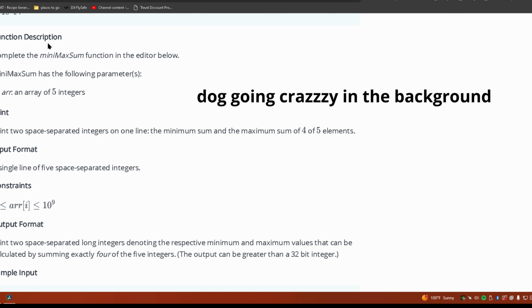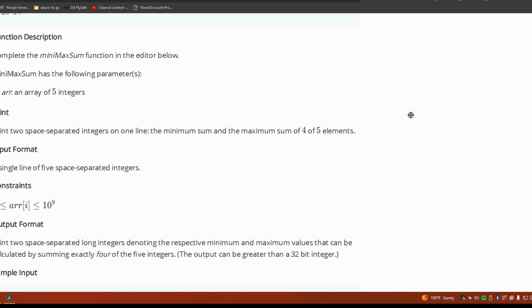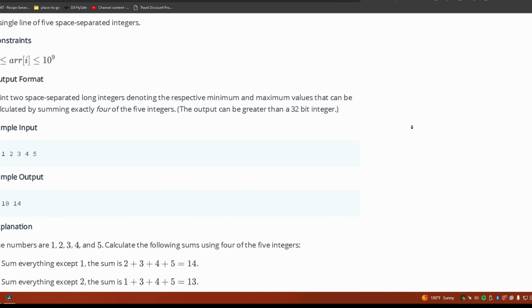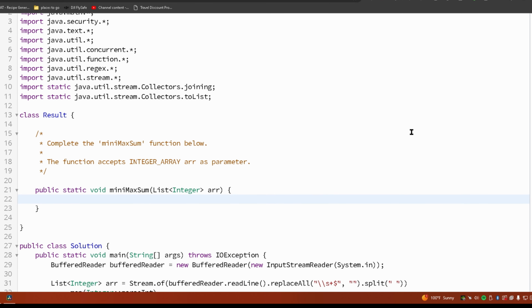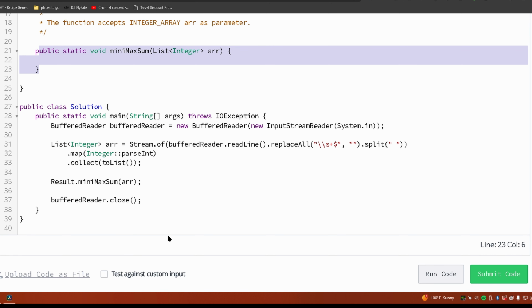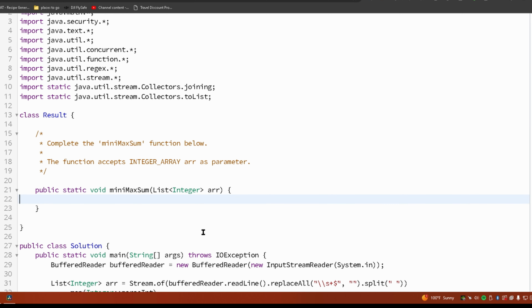So you can read through the rest of the instructions. We have our input, output formats, we have some examples and explanations as well. And then we can go down here to our class. Now our class Result is going to be where our method lies. Class Solution is just going to be testing it. We don't have to worry about that. We're going to be coding inside of here.